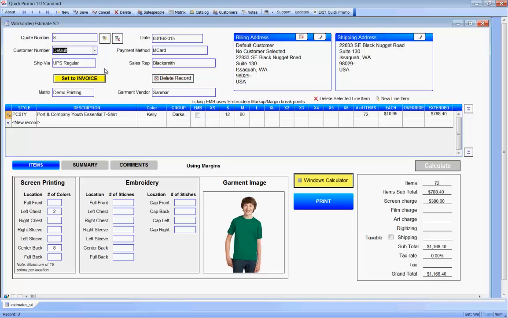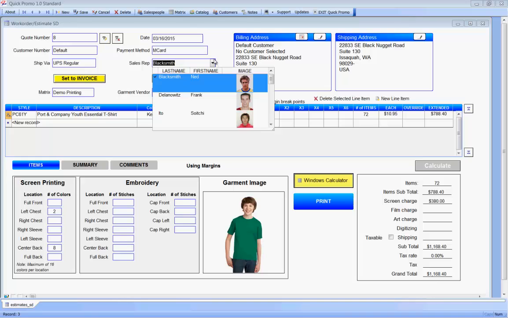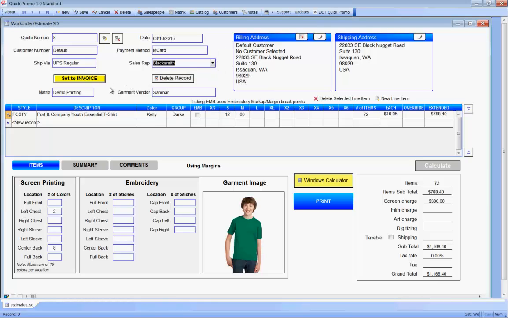The next thing, once we've selected the customer, is if we want to assign a ship via, we can do that. It's a kind of accordion-type fold out. Next thing is the date. This will autofill with today's date if you don't put one in. We can select the payment method type, and the sales rep, if one is selected, we can select the sales rep out of that.